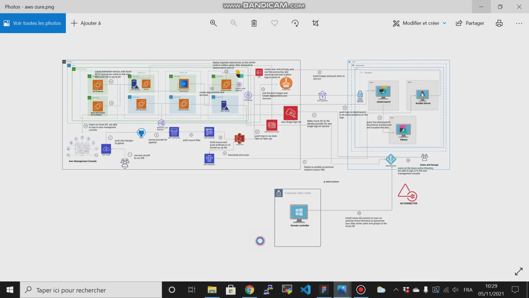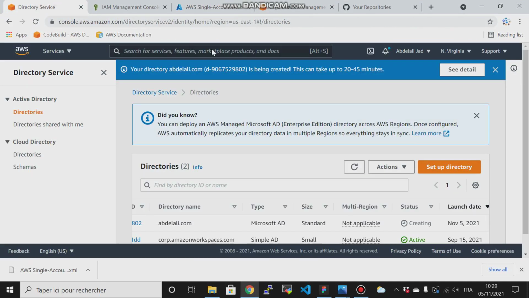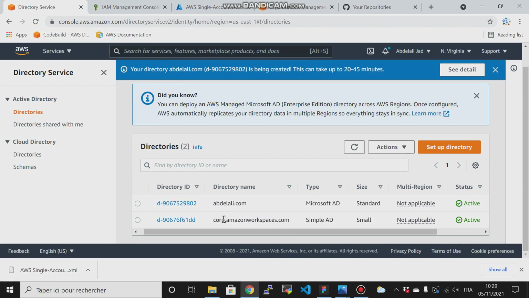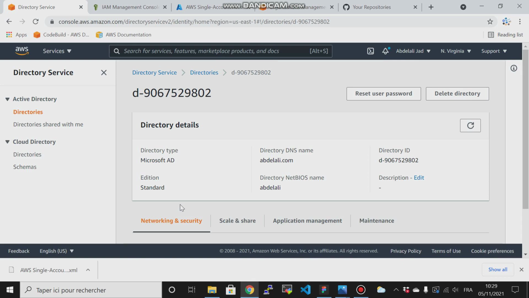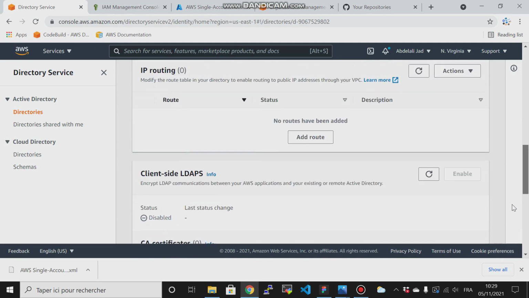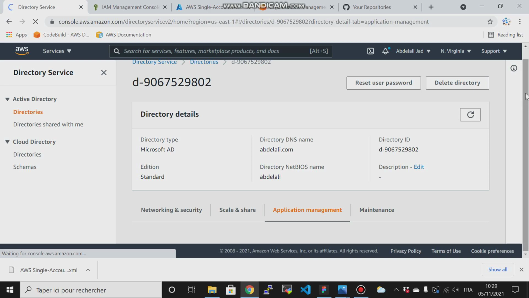Another section is on how you can create or manage your AWS managed Microsoft Active Directory. I have already launched a directory here, and it must be ready by now. Yes, now it is ready, and all I have to do is get into it and check it, and then application management.